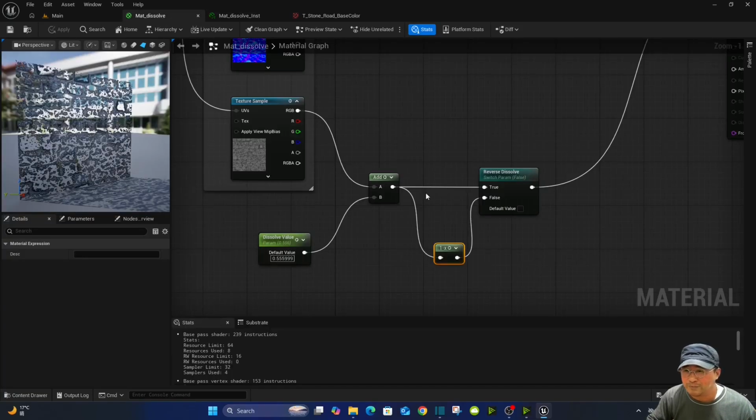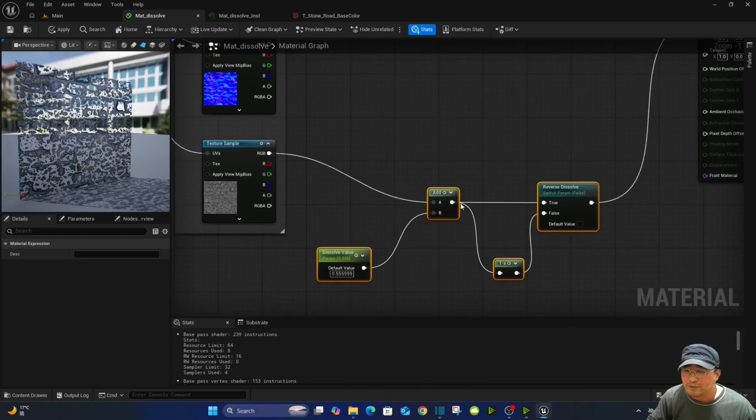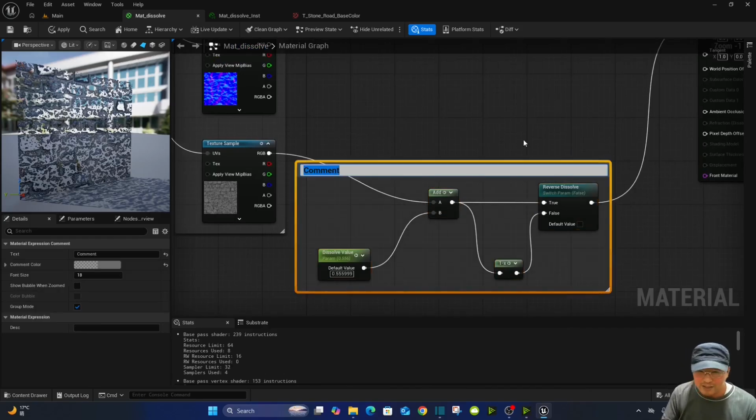So we go back to the network, and then now I will tidy things up. We select all the nodes, and then we press C to add a comment. And this one I will say edge dissolve.